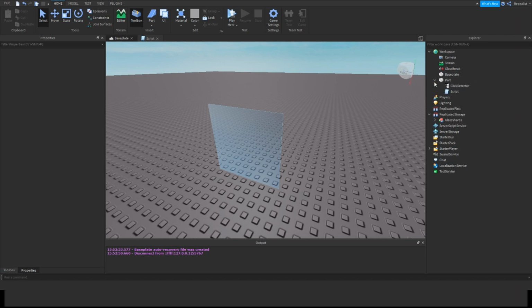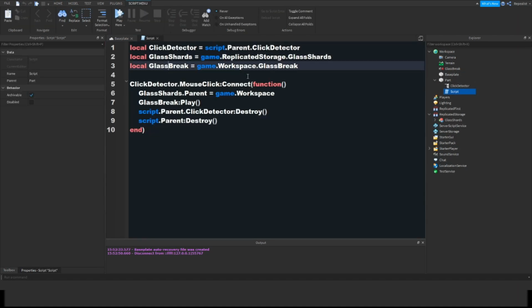If you wanted to do a screen GUI appearing, you can just delete all this, and then you can do game.StarterGui.ScreenGui and then .Visible equals true, or .Enabled equals true or false. Yeah, it depends. You guys can put your imagination through this, but that's how a click detector variable works.